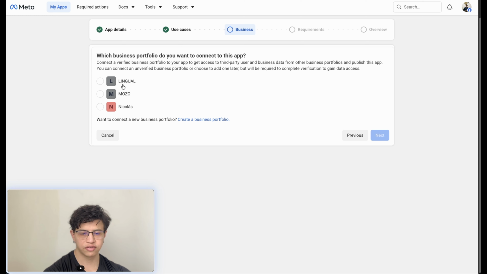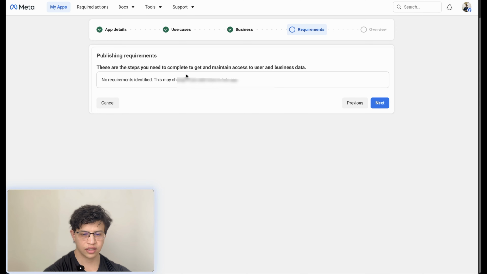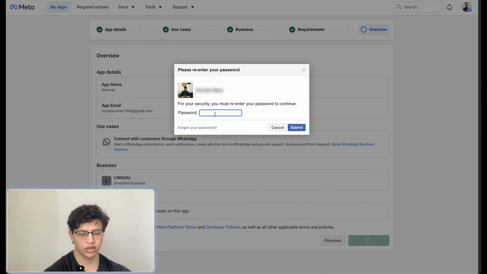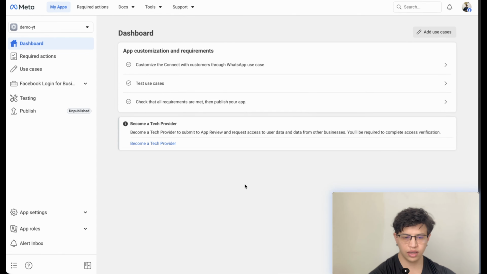In this case, you have some tests, but I'm gonna use Lingual, is the one that I always use for these demos. Then click next, and then here you can just ignore that for now, and then continue, right? So here you can see just the details, and then go to dashboard. Here you need to authorize this.